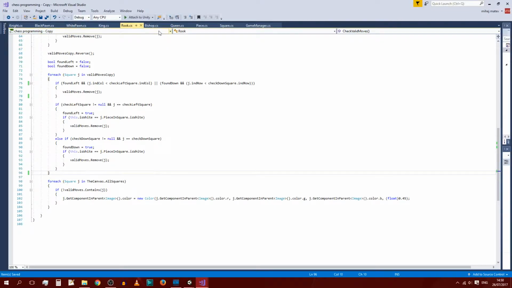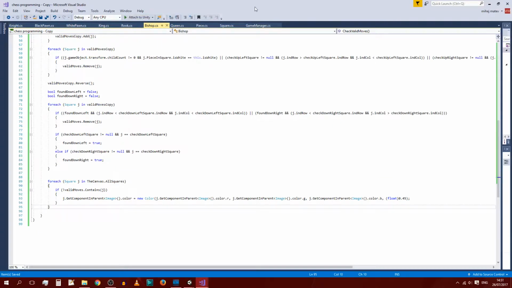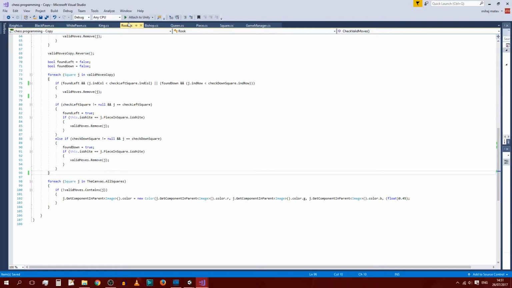So in the last lesson we programmed the bishop and now it works the way it's supposed to in chess. I really can't say much more than that. What I forgot to mention in the last video was that I had made a few fixes to the rook to make it more efficient.